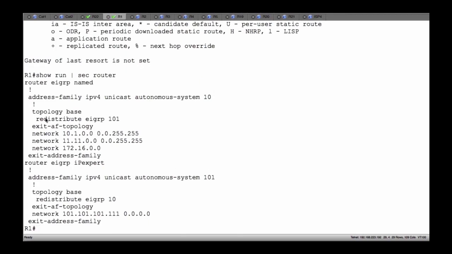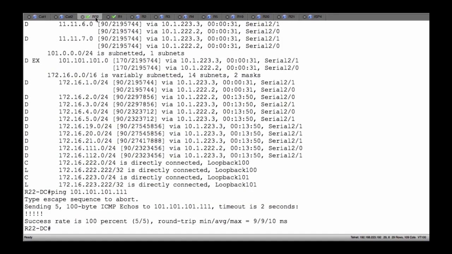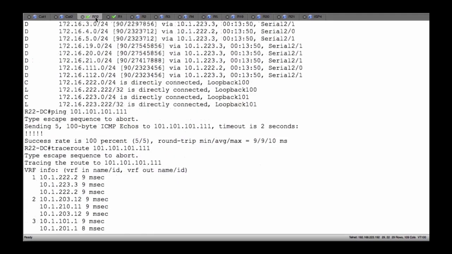So we redistributed 101 into autonomous system 10. We redistributed 10 into autonomous system 101. So now the question is how are we going to be learning these prefixes? Well, the issue is I can't really verify this here. All I wanted to do is just have mutual redistribution. Let's go back over to R22 and do a traceroute to 101.101.101.111.